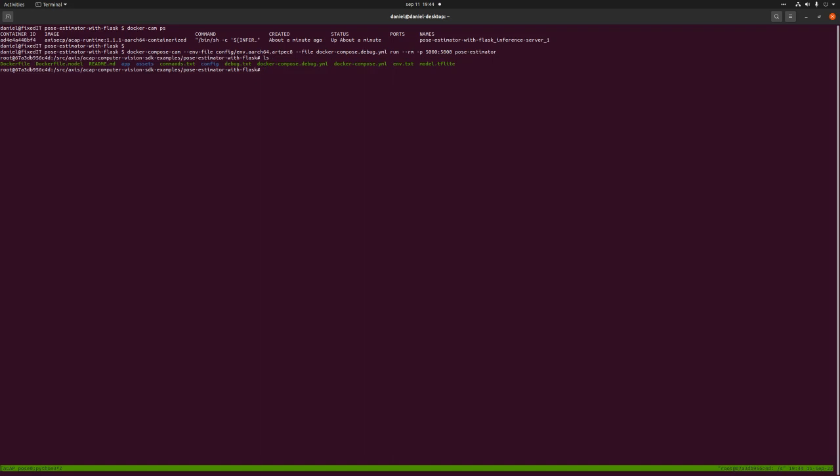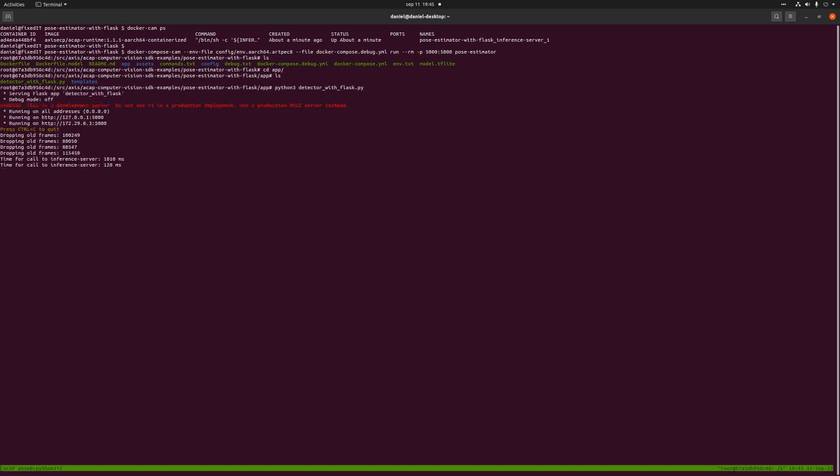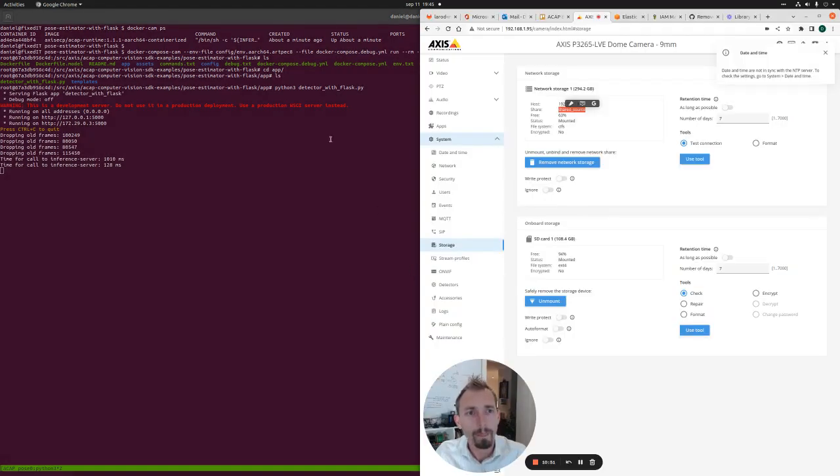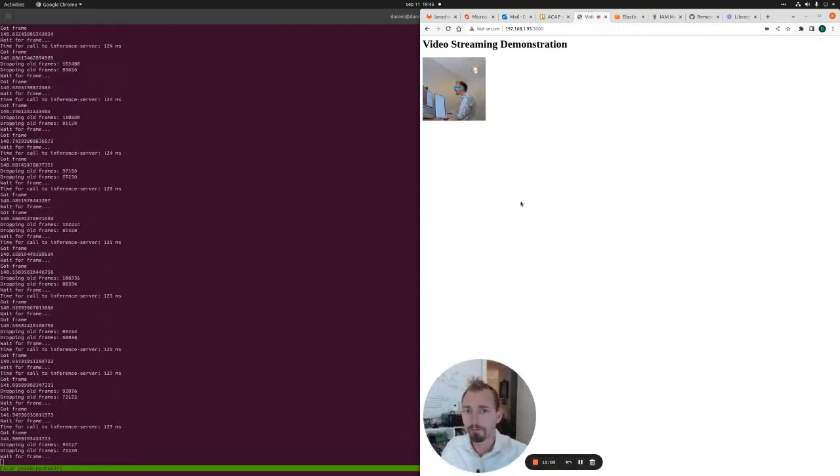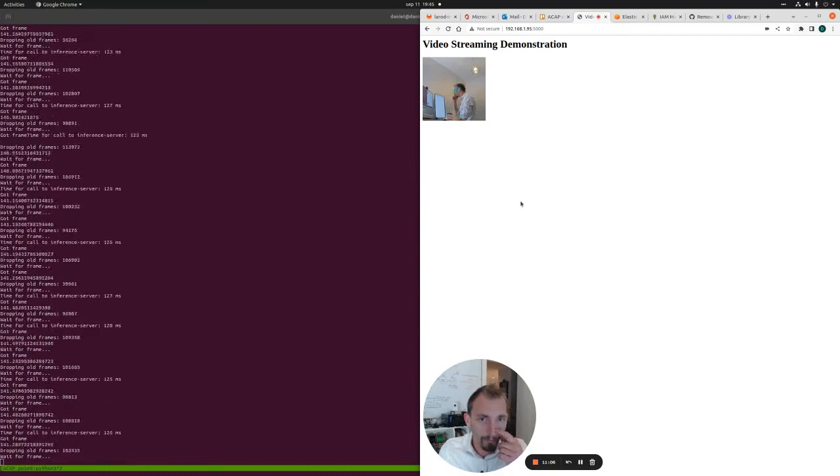So we can see that since we updated the work directory, we get directly to our code. And here I can see into the app directory, and we have the detector with Flask, which is our main application. So let's execute that with Python. We should have a Flask server starting up on the camera. So going back to the camera website, our web server on the camera, we can go to port 5000 instead, and we get to our application. Here we have the application running on the camera.